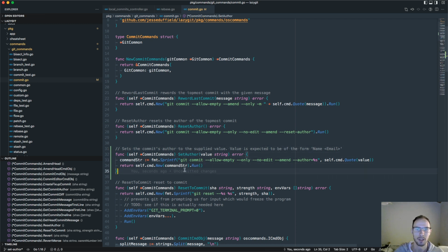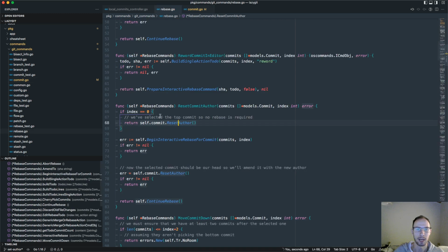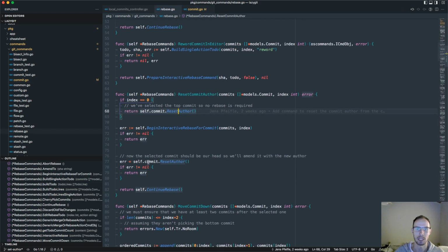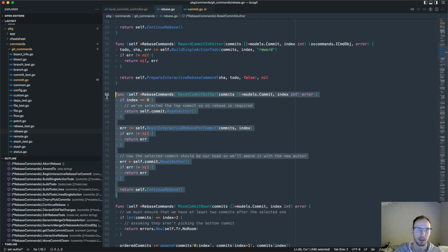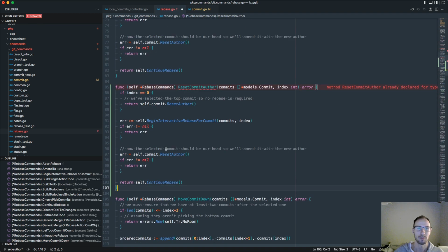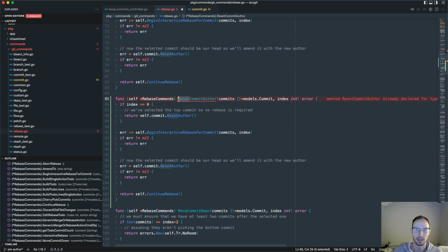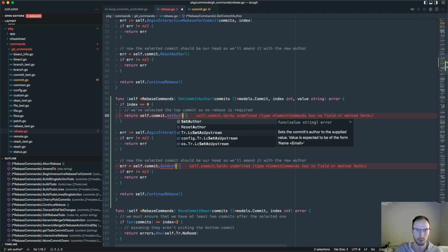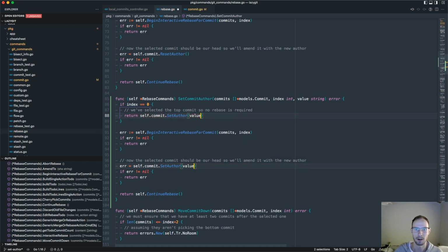Okay, so we've got that, and then we can go back up to here and we can kind of work out what the equivalent flow is for this use case. So I'm just going to copy this, paste it. It's now going to be set commit author, and again we're going to take a value. And then here, rather than calling reset author, I want to call set author, and then I'll say my value is passed in.